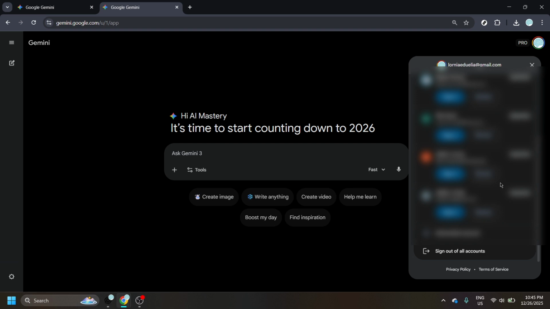In that menu, select the option that says Sign out of all accounts. This is the key action. Choosing this option will sign you out of Gemini and also sign you out of your Google accounts in this browser session. That's helpful if you're finishing up on a shared device or you want to make sure no one can access your Gemini conversations under your account.